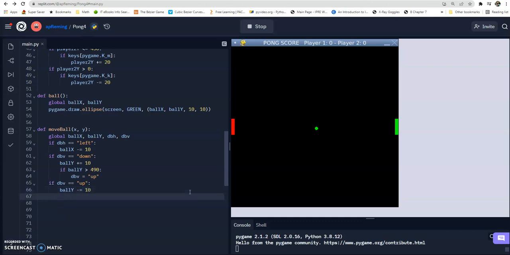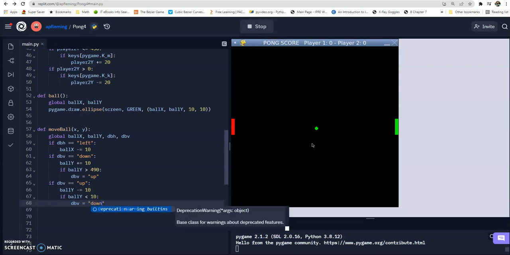And we have to make a little check here, right? If the ball y is less than 10, we have to change the direction, because again, if it gets to 0, it's going to be at the top of the screen, right? It's going to be here. We need to get it going down. So then dBV is going to be down. Okay, good.